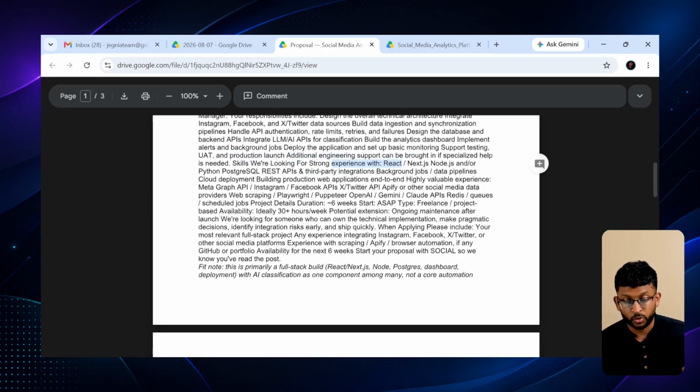Skills: we're looking for strong experience with React, Next.js, Node.js, and/or Python, PostgreSQL, REST APIs, and third-party integrations, background jobs, data pipelines, cloud deployments, building production web applications end-to-end. Highly valuable experience: Meta Graph API, Instagram, Facebook, X, and so on. Web scraping, Playwright, Puppeteer, OpenAI, Gemini, Redis, queues. Availability, ideally 30 plus hours a week, potentially extension, ongoing maintenance after launch. We're looking for someone who can own the technicals.